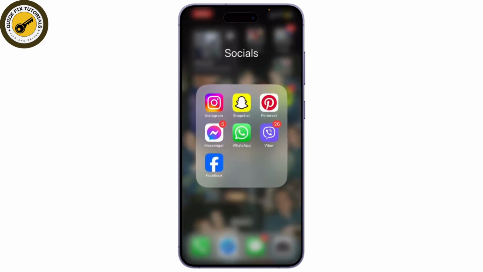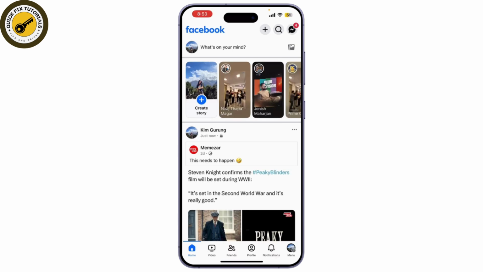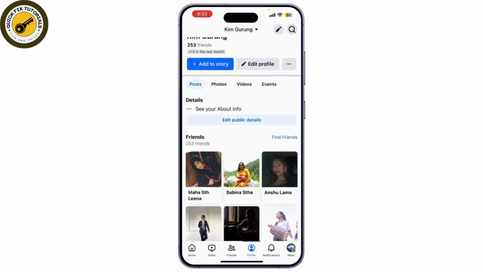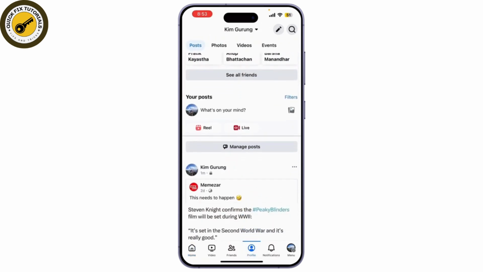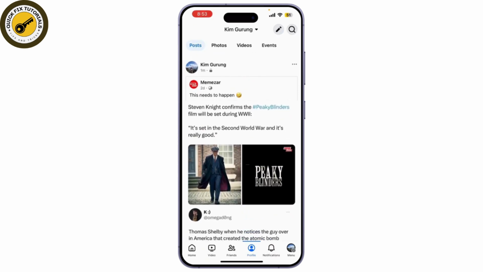Now start by opening the Facebook app. Make sure you're logged into your account. Now tap on your profile icon in the bottom right corner. Once you're in your profile, here you can see the posts you've shared.